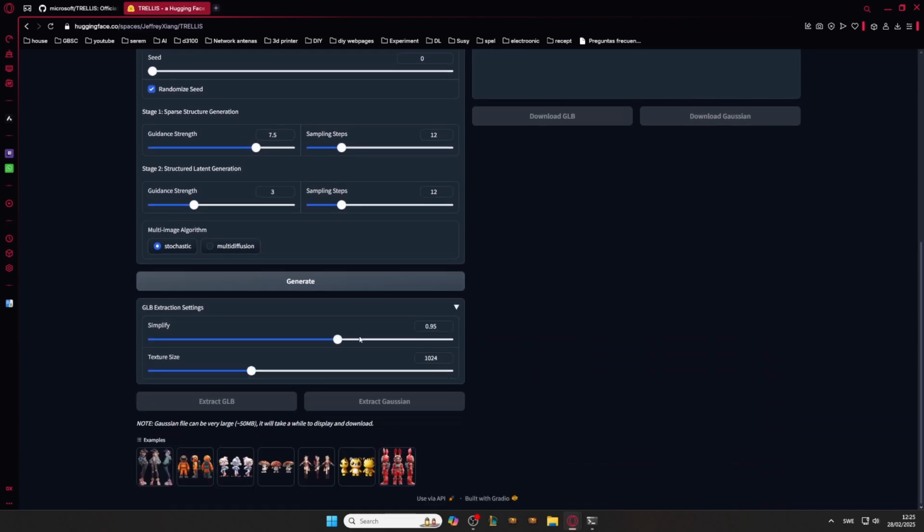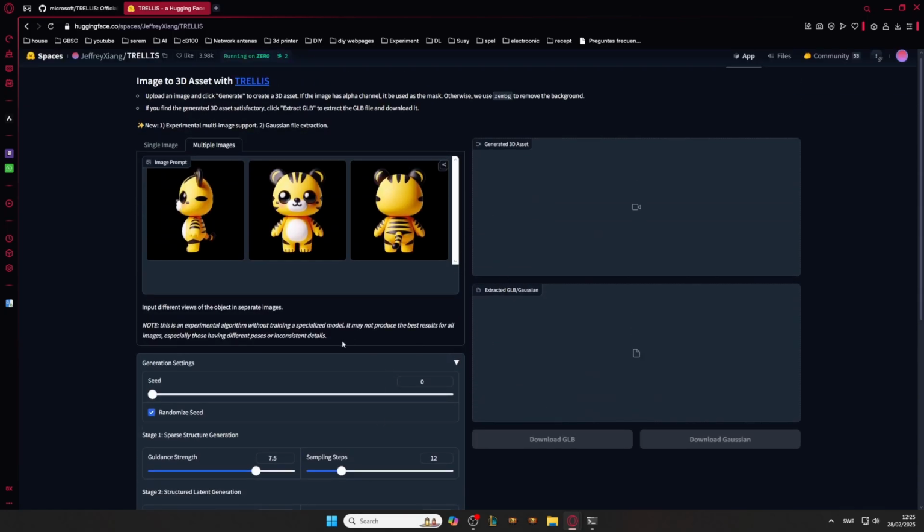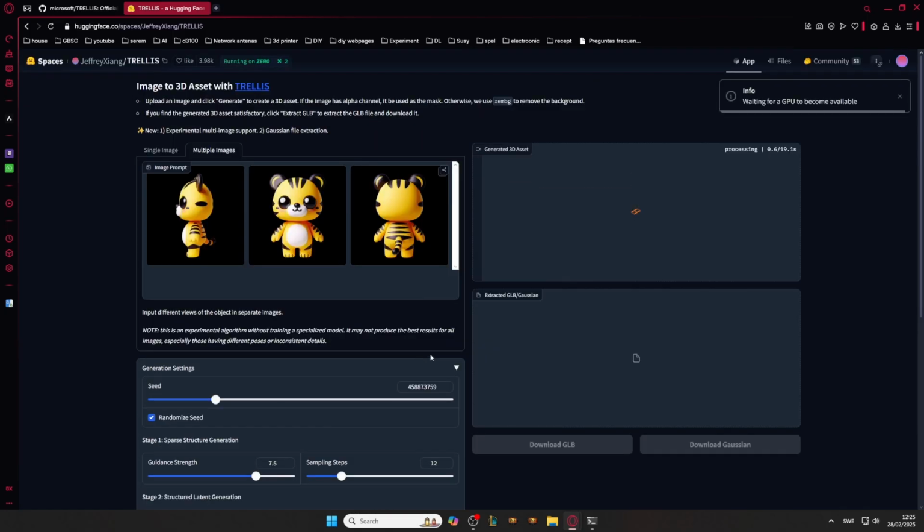This slider right here simplifies the mesh, and the minimum you can go is 0.9, so it's 90%, let's say. But I want to go lower, so I get a higher definition mesh, because I tried the highest and lowest setting, and the mesh barely changes. I will show how to install this locally and actually fix that, so you can go down to 0.1 even, and it gives you a really dense mesh.